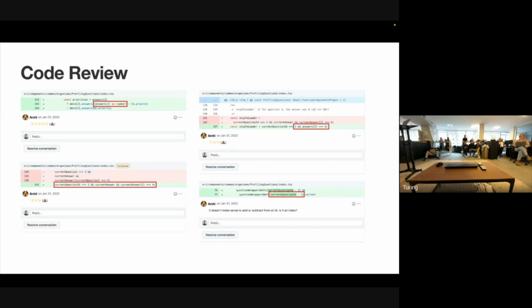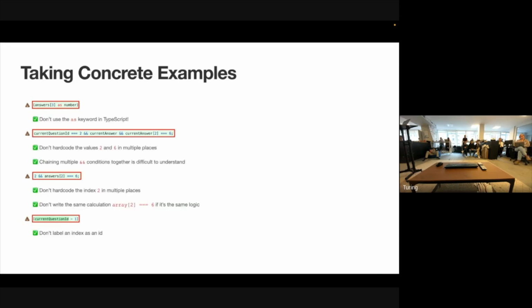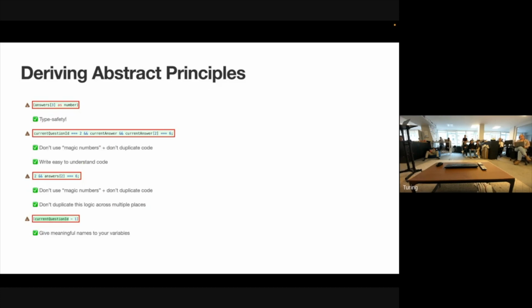But what I start to do as a junior dev is I start to pick out very concrete examples of things that went wrong in this pull request. So I take out these concrete examples, and I won't go through all of them, but you can see the top one is using the as keyword, and the bottom one is, for example, not using an index as a label. I start to associate these with things that could be improved in my code. And from my perspective at the minute, it's quite easy to see the reason why behind some of these. The immediate reason is type safety.